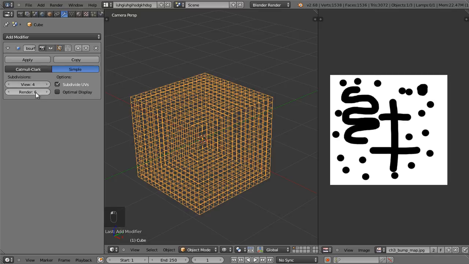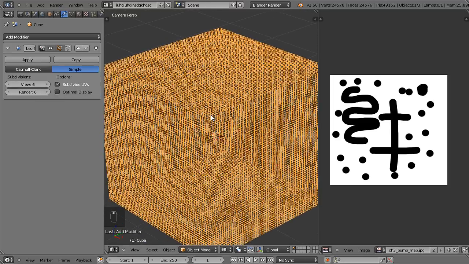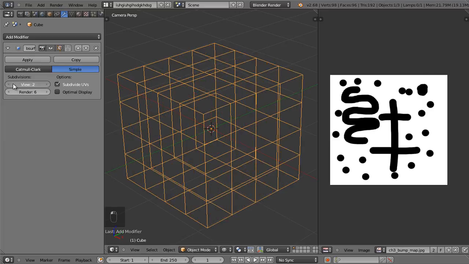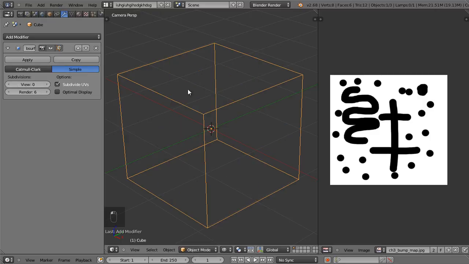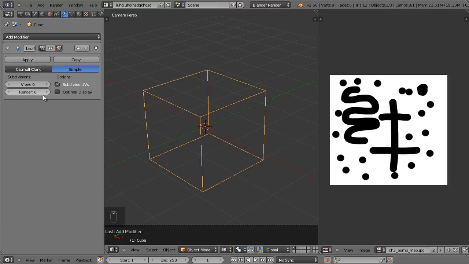So let's increase the render subdivisions to 6, which is the maximum. So it's going to have this much detail for the displacement texture to work with. But the cool thing is, we don't have to keep the cube that detailed in the 3D view. If we did, it would start to slow things down. But we can change the view subdivisions to 0 and hide that from the 3D view, but it will still render as 6 subdivisions.